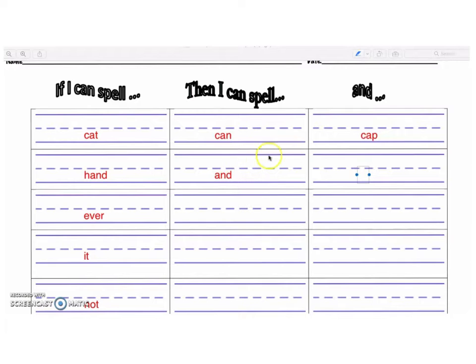Okay, a lot of times rhyming words work for this game, so I can use the word hand. What rhymes with hand? I'm going to say the word sand, s-a-n-d. Hand and sand rhyme, so I just use the rhyming as one of my rules to see if I could spell a new word. Hand, sand. Okay?